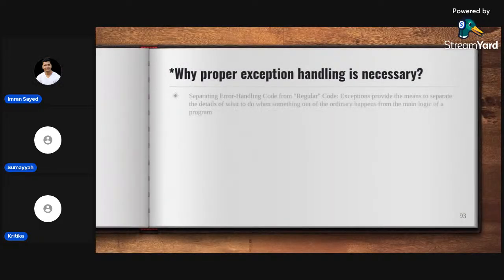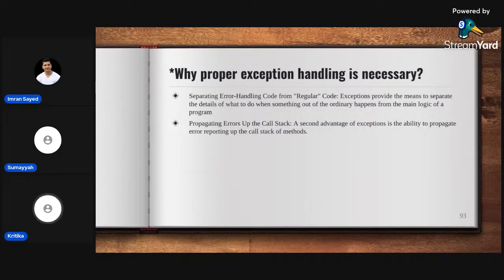Okay, go on. Why proper exception handling is necessary. Separating error handling code from regular code. Exceptions provide the means to separate the details of what to do when something out of the ordinary happens from the main logic of a program. Propagating errors up the call stack. A second advantage of exceptions is the ability to propagate error reporting up the call stack of methods.